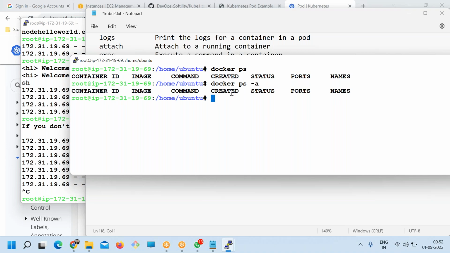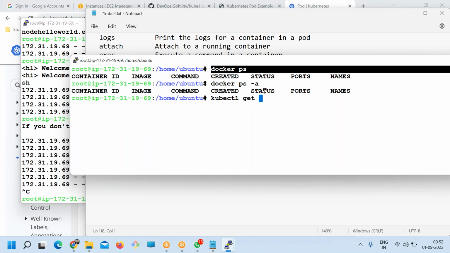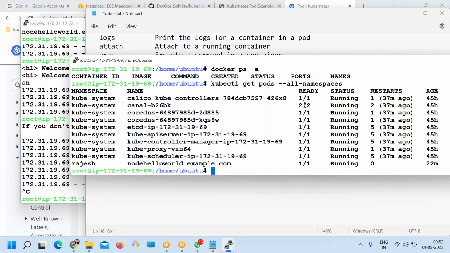Let me see that. It should be present in the pod itself. If there is a container, Docker should show it. Simple one. That is what I'm saying. So kubectl get pod with the namespace option. See, there are so many containers: 1, 2, 3, 4, 5, 6, 7, 8, 9, 10, 11. At least 11 containers, all of which are running except this one. All are running in the kube-system, on the master only.